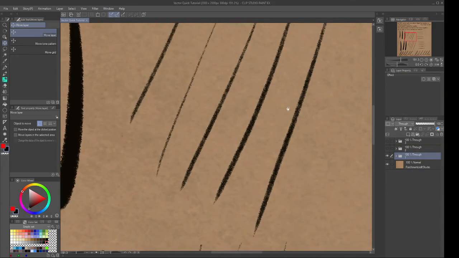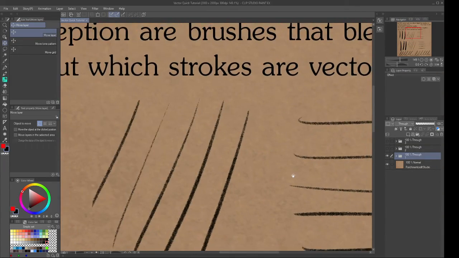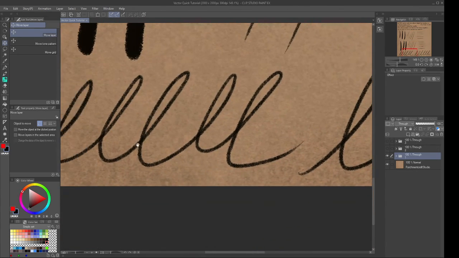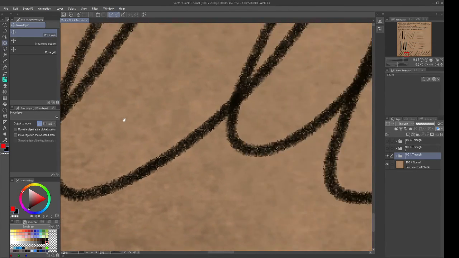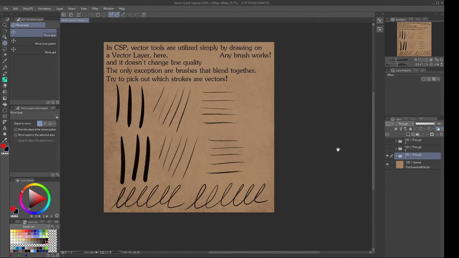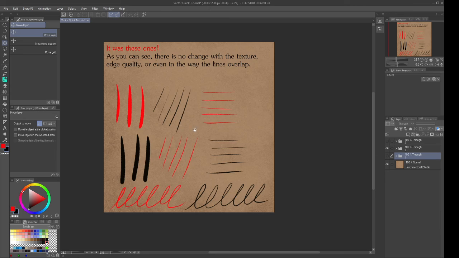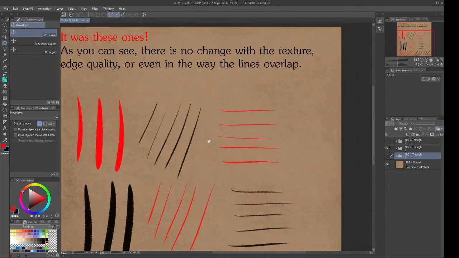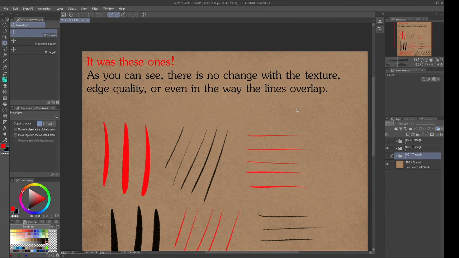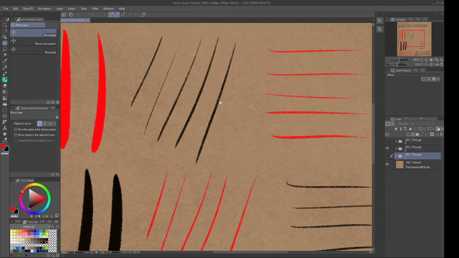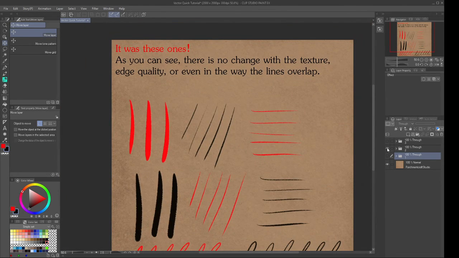Zoom in, you see they all have texture. They all flow the same way. They've all picked up my sensitivity. They all even overlap in the same way. And you can see these ones, the red ones, are actually the vectors. I mixed them all up. Just an example that they are all identical with this textured pencil brush that I'm using.